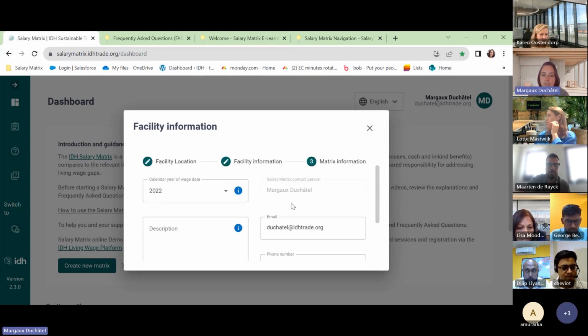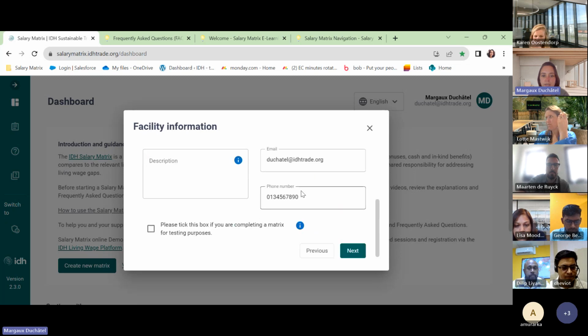So here you also have the salary matrix contact person with an email, a phone number, and you can add a description of your facility. And then, well, here I'm clicking this box because it's for test, but in your case, you won't have to click that box.